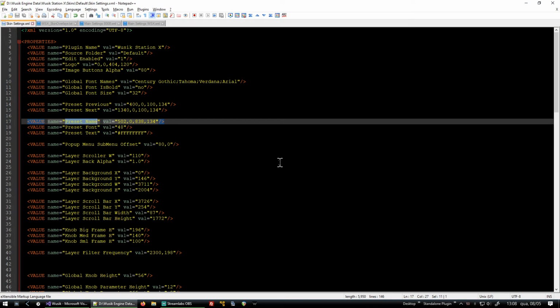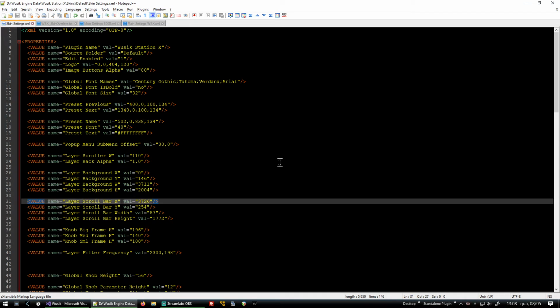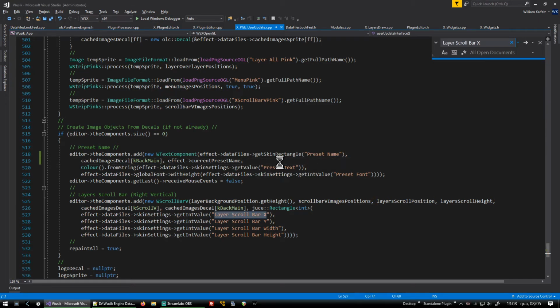Next one is the layer scroll bar that's already there. Just going to do a quick search just to be sure it's not being called elsewhere.